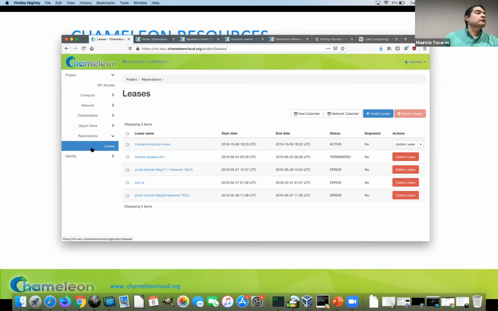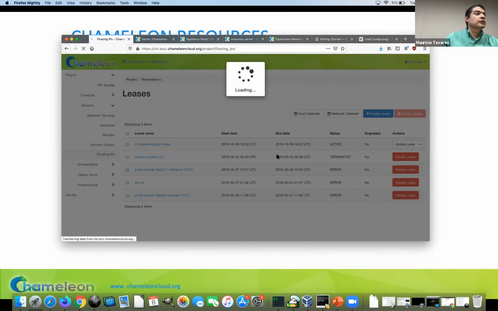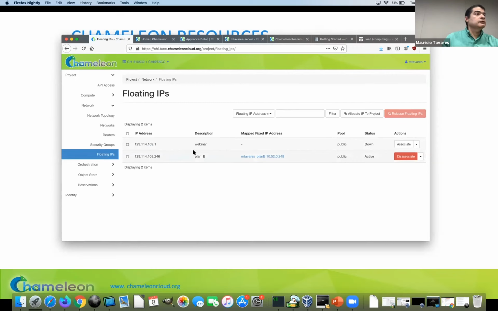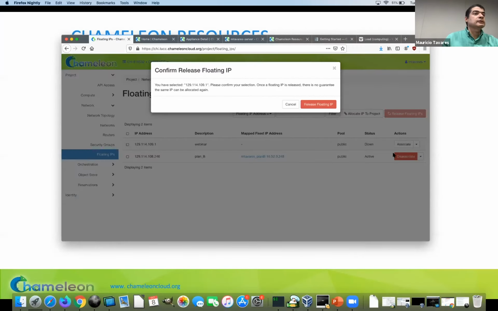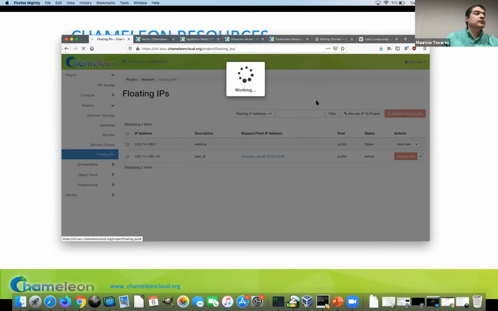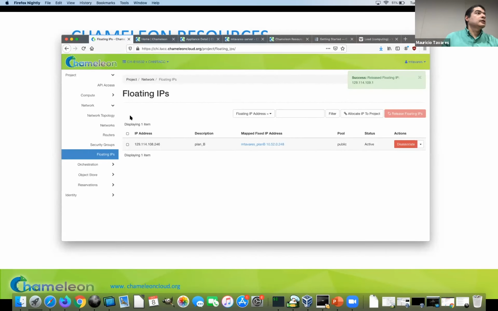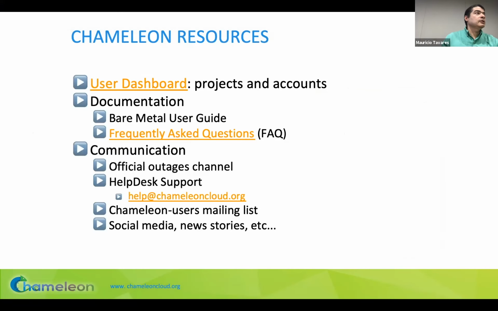You can also release any floating IPs you have used. You see this one's available, so I can just release it so somebody else can use it. And that is pretty much it. That was a quick lab, and some resources you have available.